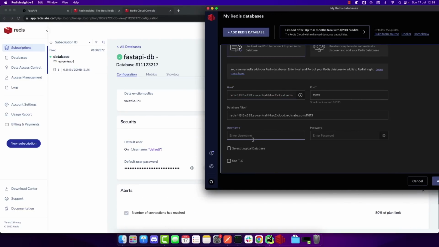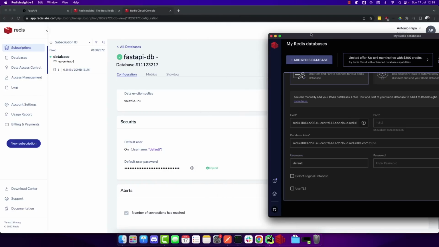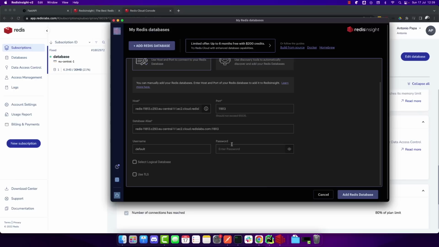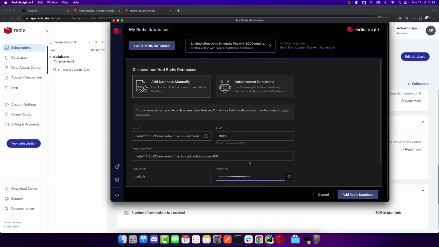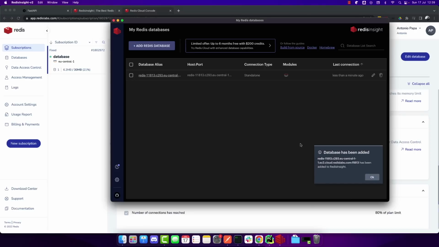So the username is default, and the password I will copy here, and I will paste it here. And do we have test connection? So let's add the Redis database, and I think it is ready.